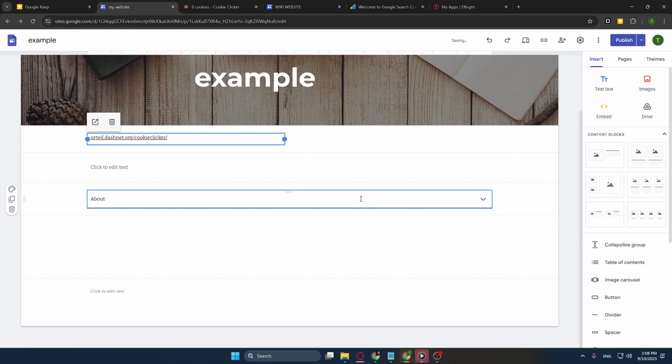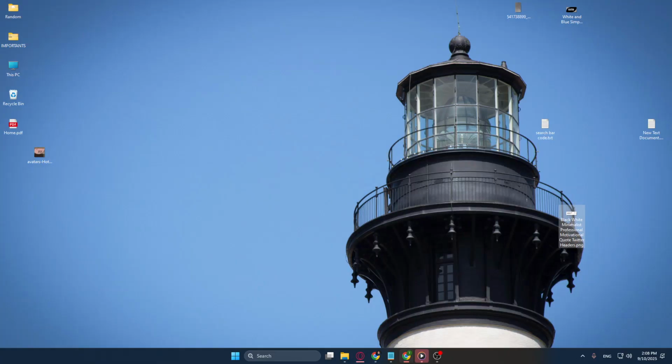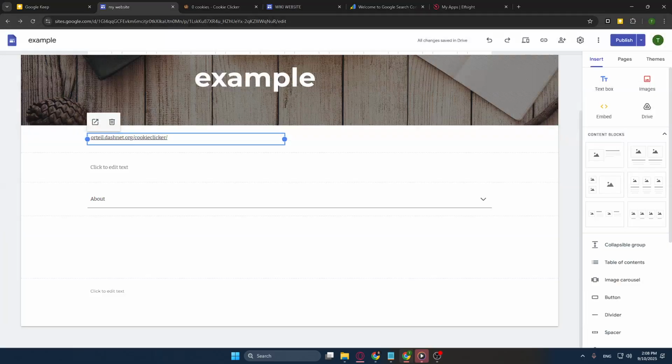You've successfully embedded an interactive game that visitors can enjoy directly through your website. It's that simple. Adding games like this can really enhance user engagement and provide a fun, unique aspect to your site, encouraging visitors to stick around longer and explore more of what you have to offer. Congratulations on creating a more dynamic and engaging website experience.